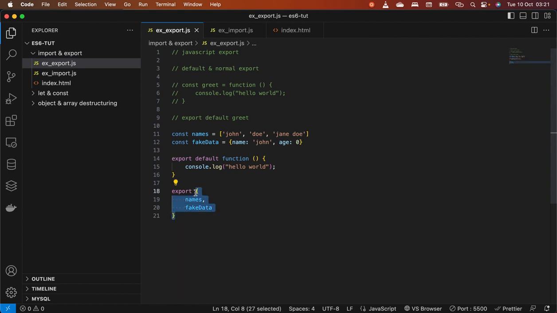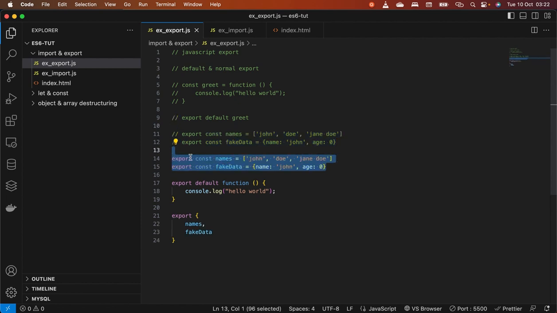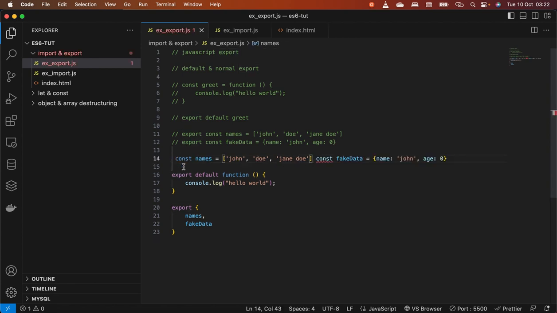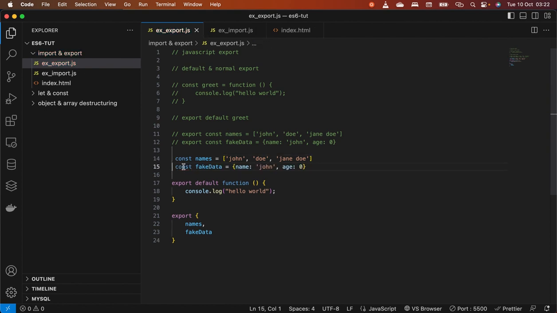So just exporting this way, or we can export each of them like this. Export const. We can do it that way, or we can do it, let me duplicate it, or we can do it this way. But in this tutorial I'm going to be doing it this way. I'm going to be showing the other method of exporting data.